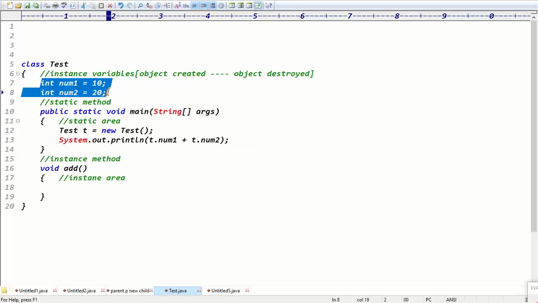These are which variables now? Instance variable. Here I want to print the addition. This is also which area? Instance area. Right, these are the instance variables. This is also an instance method, or instance area. Instance to instance means how can we access? Directly we can access. Guys, we can access directly, right?